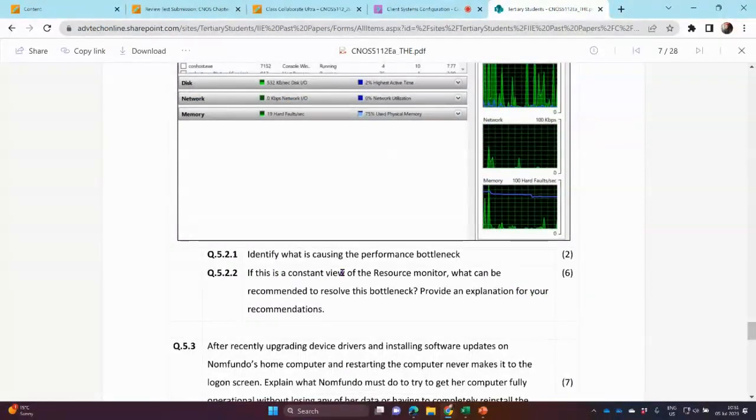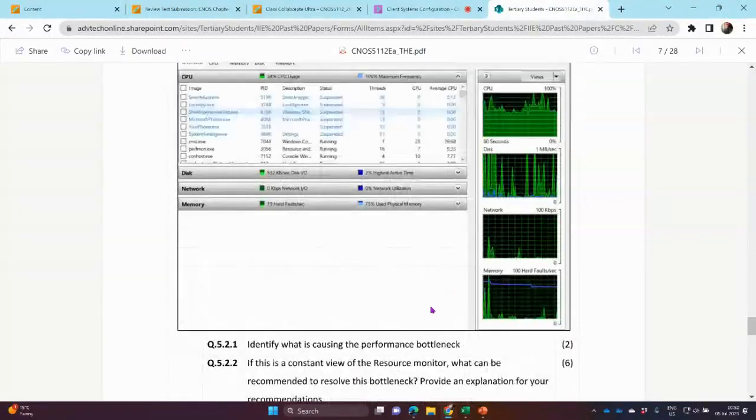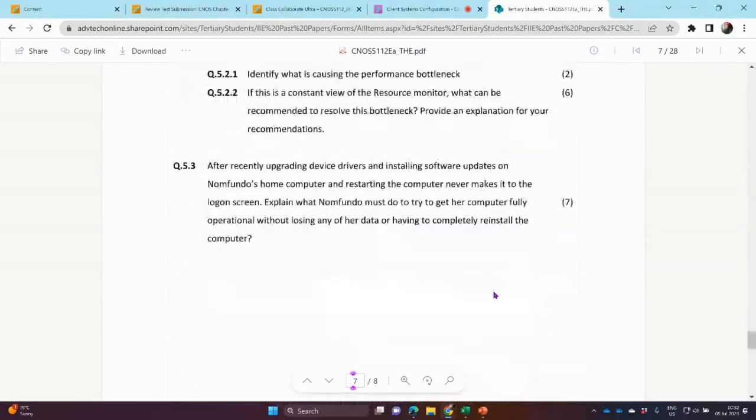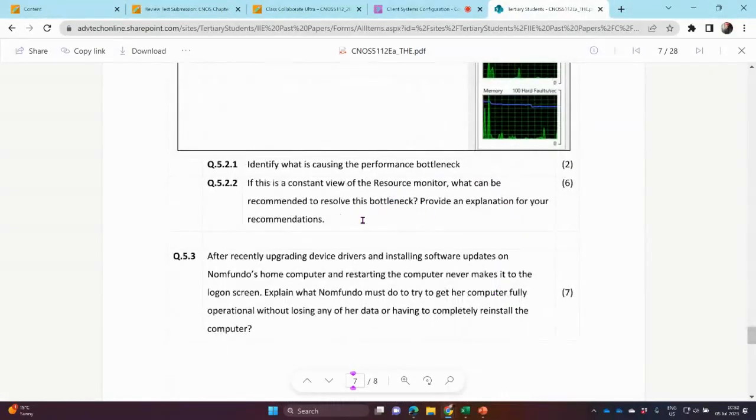If this is a constant view of resource monitor, what can be recommended to resolve the bottleneck? Provide an explanation for your recommendations. Here, for example, I would need to upgrade the CPU so that I get a faster CPU that can process more instructions. So you'll need to say what is causing the bottleneck, probably the processor, and then what is your recommendation to resolve the processor problem.